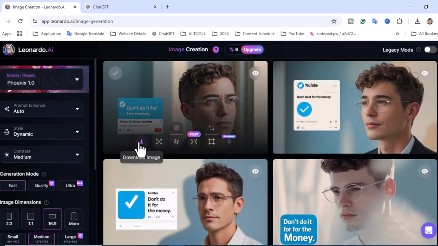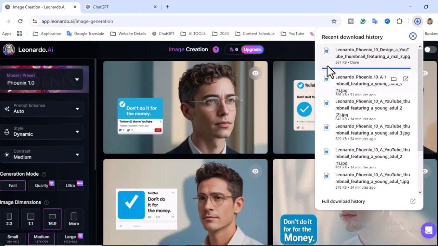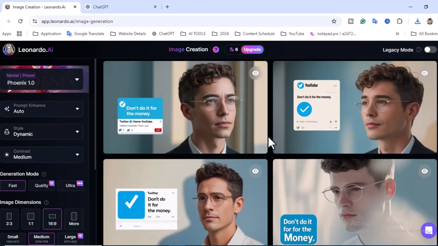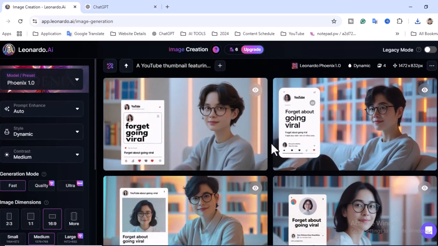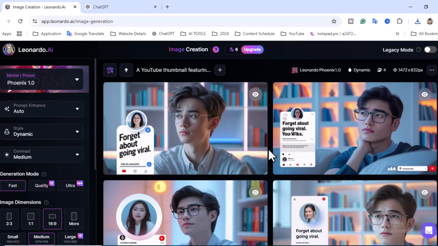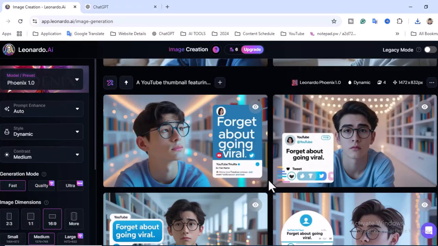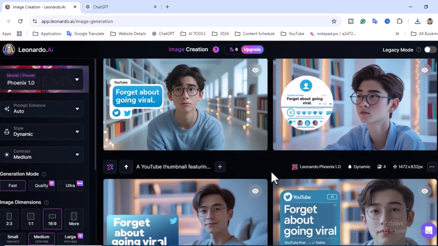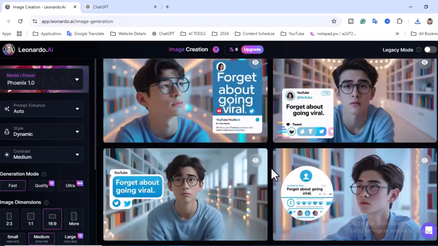I'm going to download this, just to show you it's really easy to download. It's already downloaded over here. Let's check the results that I already generated earlier. These are the results. I already generated and downloaded this one, and it's really amazing. Forget about going viral, I think this one is perfect. Those are the thumbnails that I generated using ChatGPT and Leonardo. So you can copy your favorite YouTuber's thumbnail, use ChatGPT to generate the prompt, and then go back to Leonardo and create.